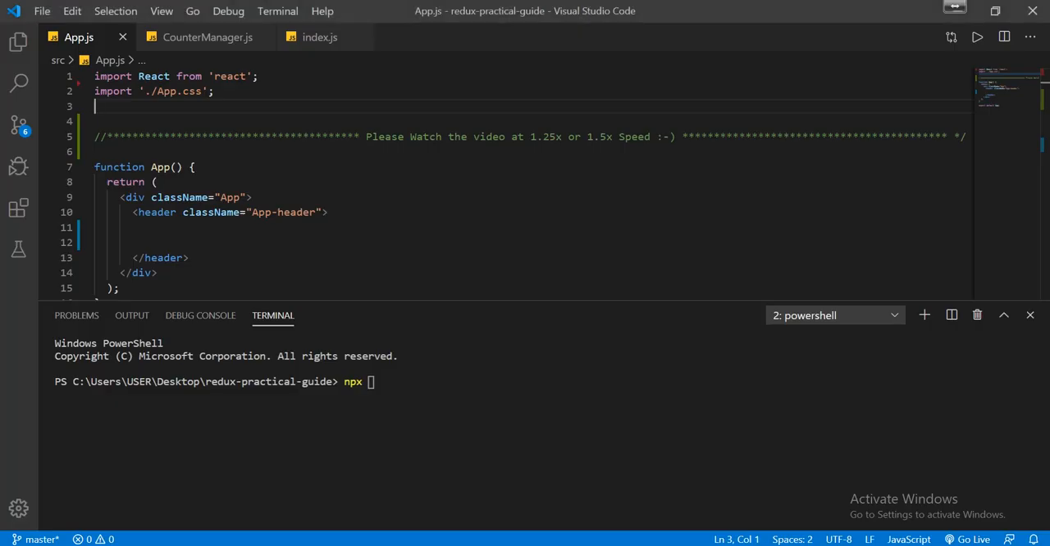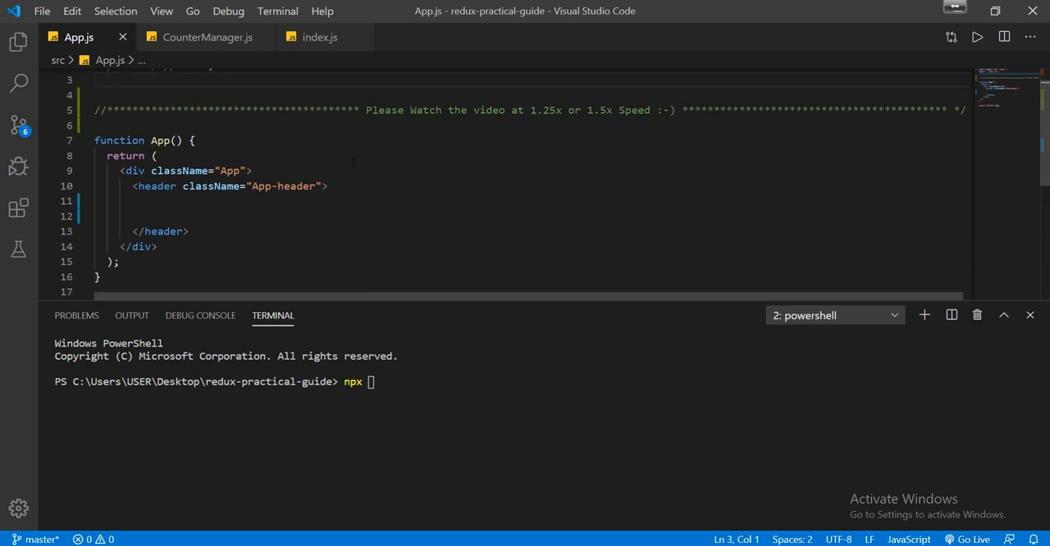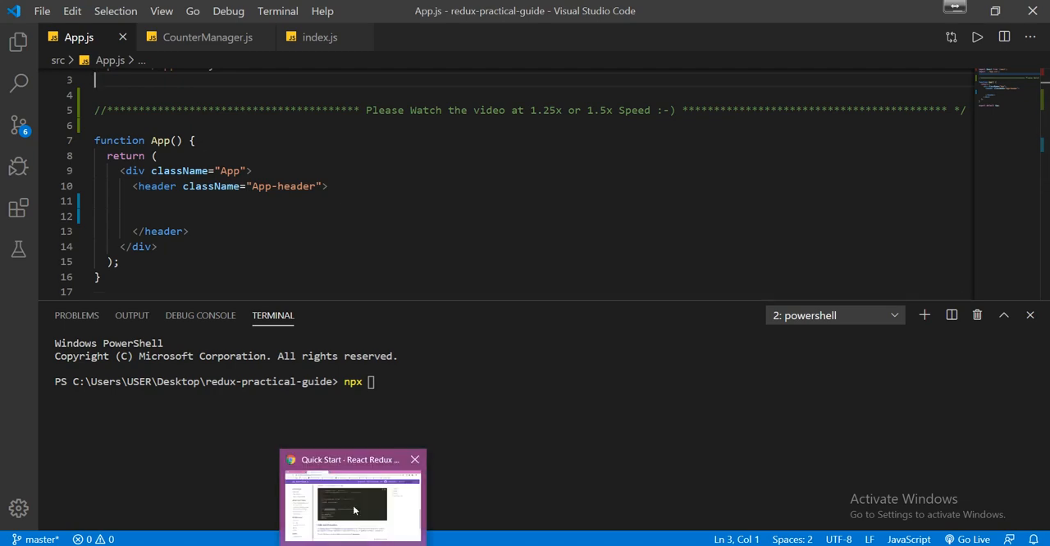What I have done here is created a brand new project with the command npx create-react-app and the project name, and this is the app. I have deleted all the pre-written code, and the current state of the app is just an empty screen. One more thing, in this video we are going to cover the practical as well as theoretical concepts of Redux hand in hand.